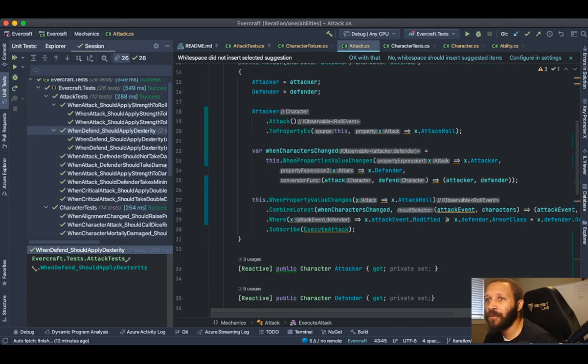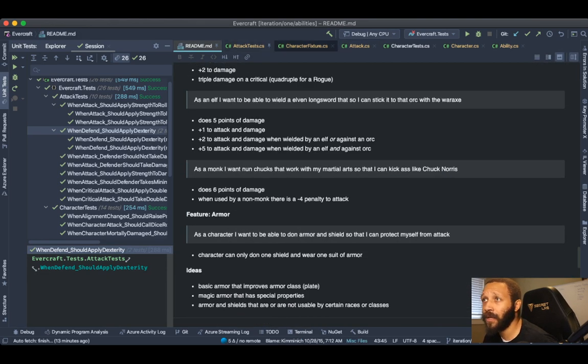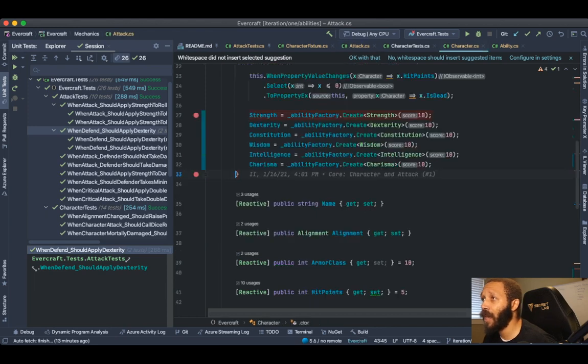So let's rerun all our unit tests. Wait, did we write a unit test for that last requirement? Oh, we didn't for the Constitution, right? Because we were going to come back and make a change to the character.